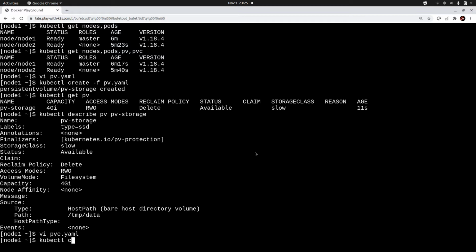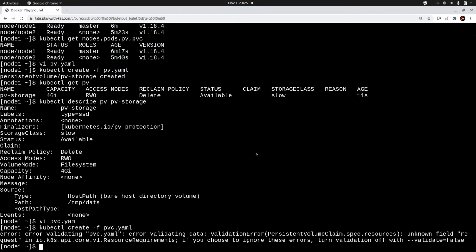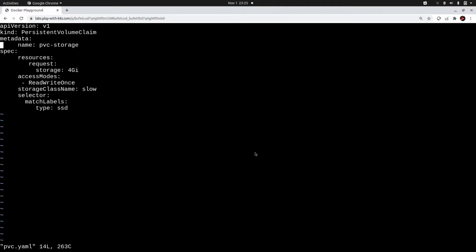kubectl create -f pvc.yaml. We are creating it from the declaration file. Okay, error validating PVC YAML, data validation error, unknown field request. Okay, we got it. In pvc.yaml, it should be requests.